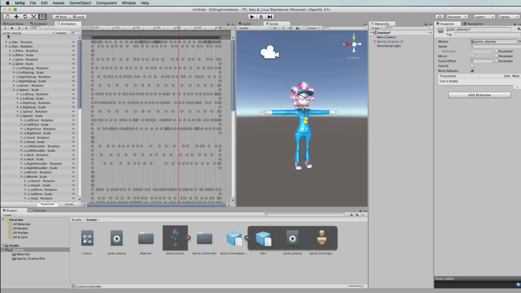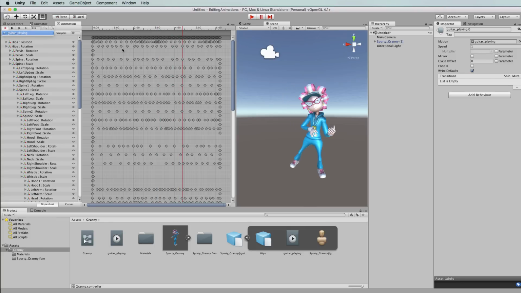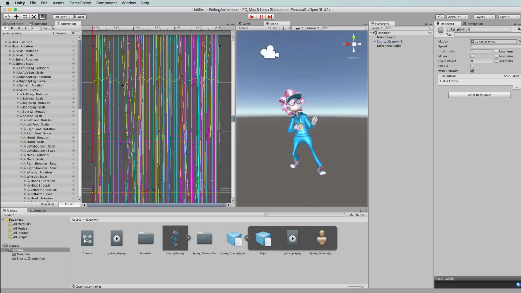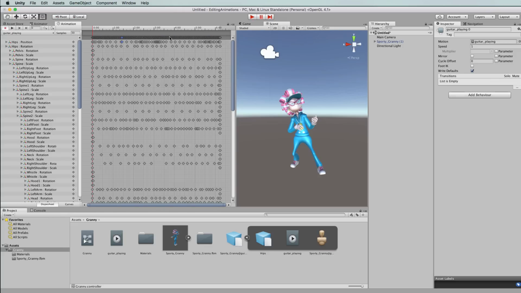Now the nice thing about doing that and copying it is if we go to the animation tab now and have a look at guitar playing, the read only has gone, and we can now edit these objects. And we can also add events onto the timeline, which we couldn't do before. So now these are available to you.